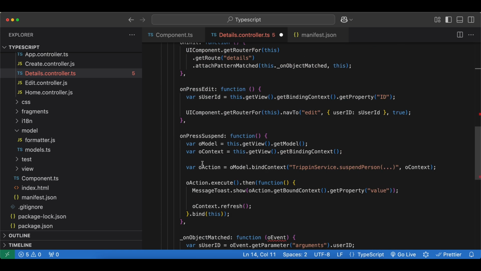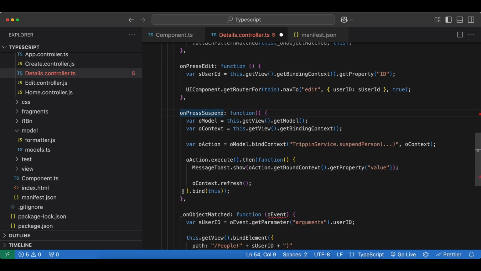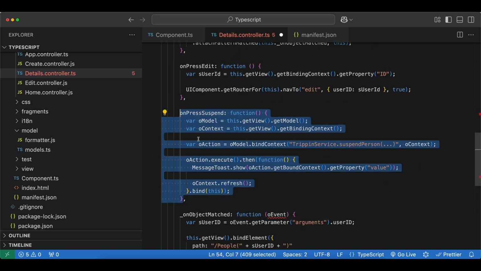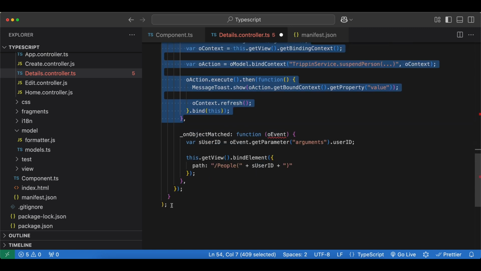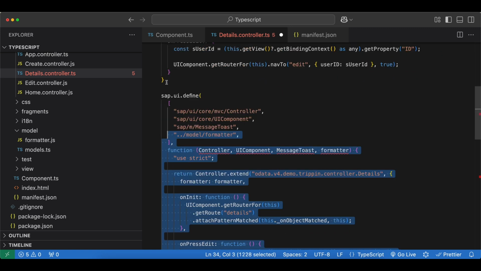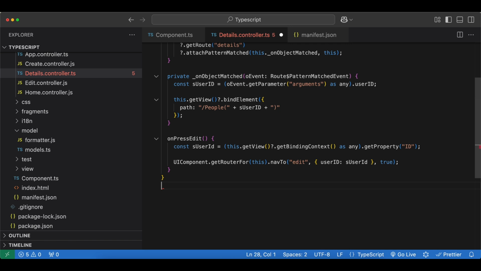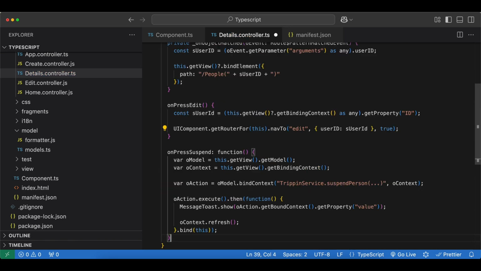And let's see what we have. Then we have on press suspend, and that should be it, I think. Yes, so I will just remove everything here and paste the last event handler.